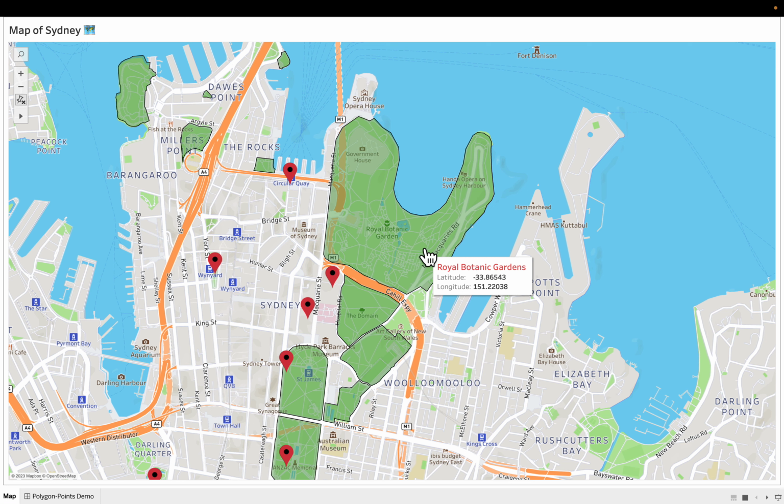Over here, we've got a custom polygon shape for the Royal Botanic Gardens. We have a polygon shape for the Domain. And of course, there's Hyde Park as well. And the pins you're seeing are the different landmark points. So here we've got Martin Place train station, State Library of New South Wales, Circular Quay train station, and etc.